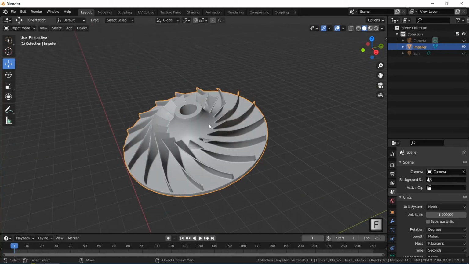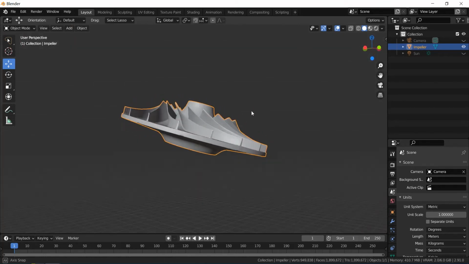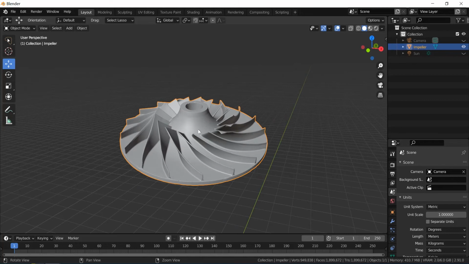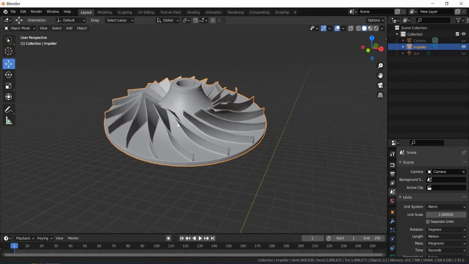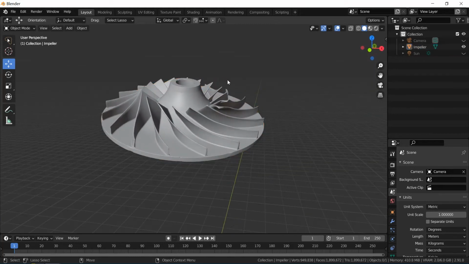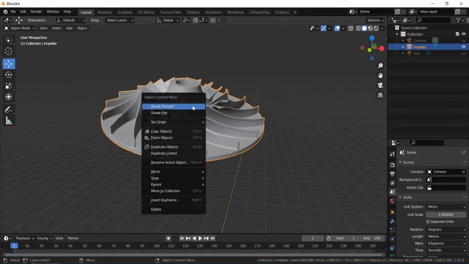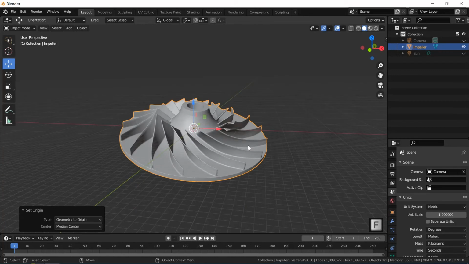We can use Alt plus middle mouse button to pan the view, Alt plus left mouse button to rotate the view, and Alt plus right mouse button to zoom the view and observe the model. Then click the model to select it. When the model is selected, right-click and select Set Origin. Click Geometry to Origin, and quickly place the model at the coordinate center.